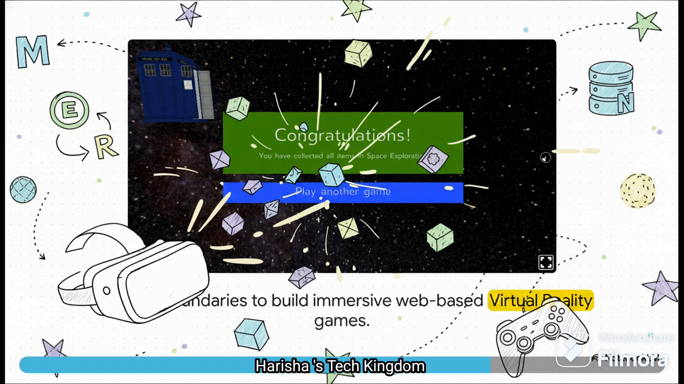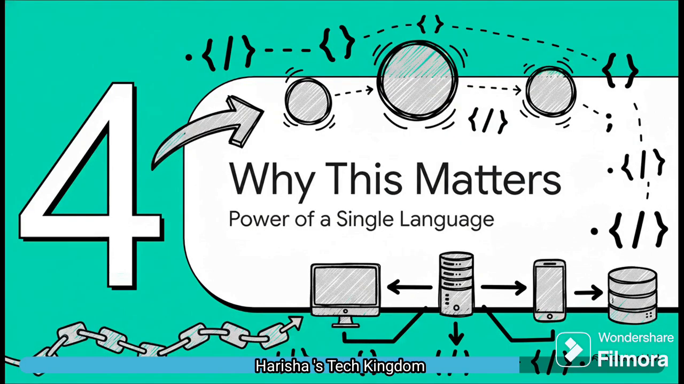And if you really want to see how far you can push MERN, get this. You can build immersive, web-based virtual reality games. Yeah, you heard that right. We've gone from a simple sign-up form all the way to an interactive VR world, all using the same 4 core technologies. Incredible.